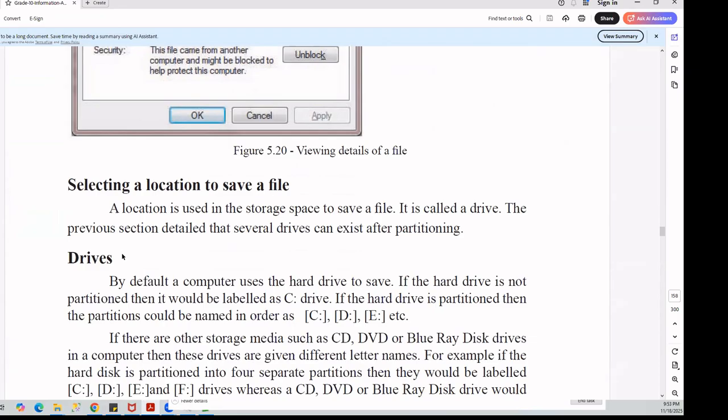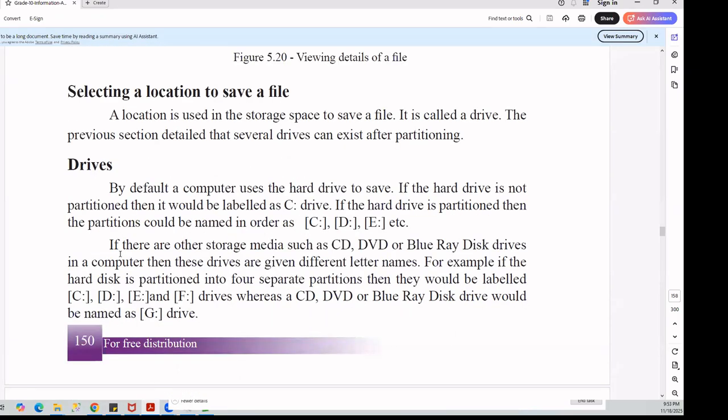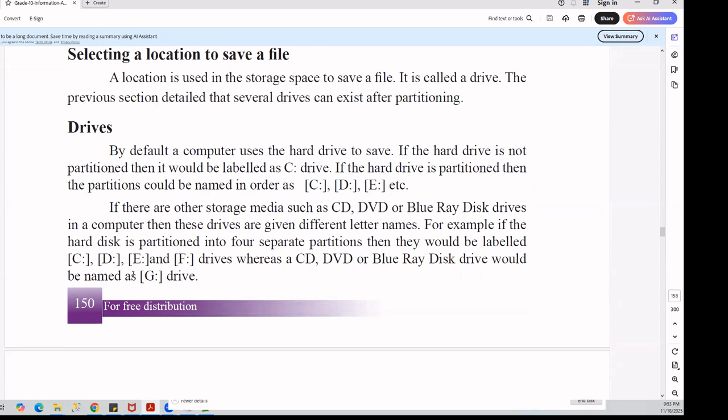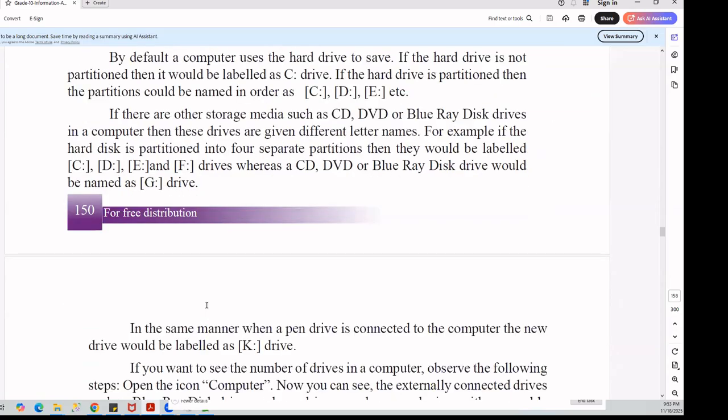So I have told you in Windows, we have C drive, D drive like that. And if you have other external devices also connecting, like your DVD or CD or portable hard disk, those also have different drives, right? Like E drive, F drive, G drive, like that.